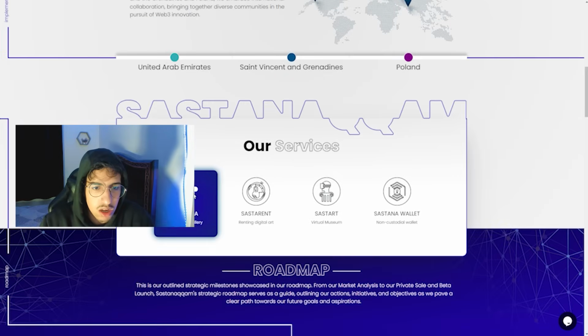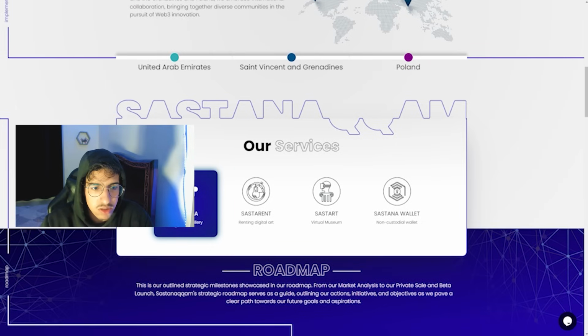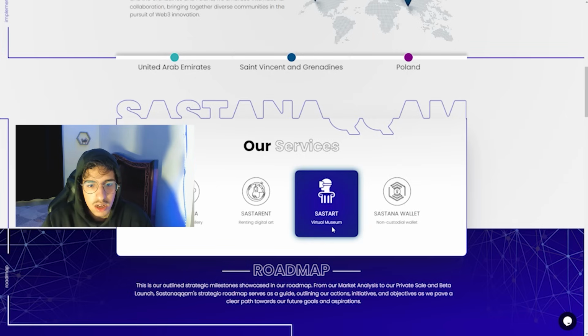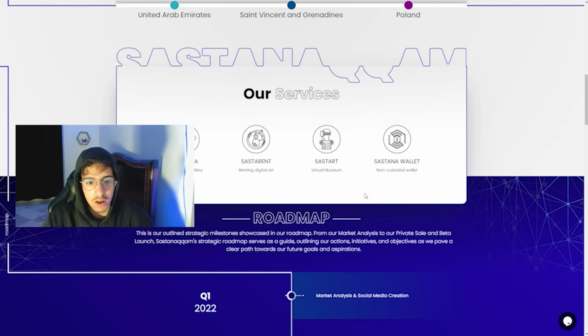So these are the services offered by the project. Firstly we have the Sastana digital art gallery for the guys who love to collect art and this stuff. Second we have Sastarant, renting digital art. Third, Sastart virtual museum. So a virtual museum in digital and in Web3, that's crazy, guys. Sastana wallets, finally, non-custodial wallets. So they have their own wallets.